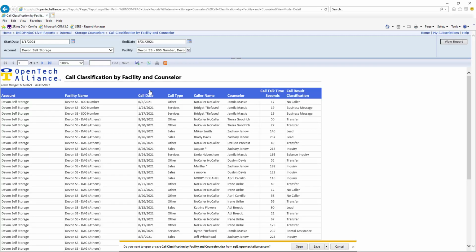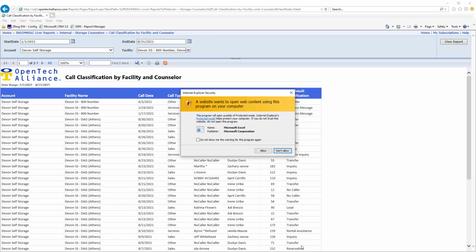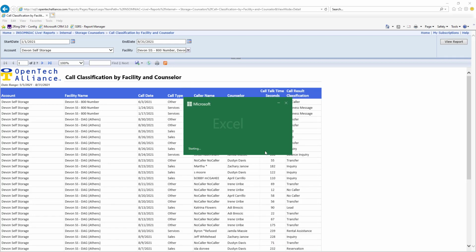And then we'll manipulate the data to quickly and easily provide a visual for the clients. Let me open this.